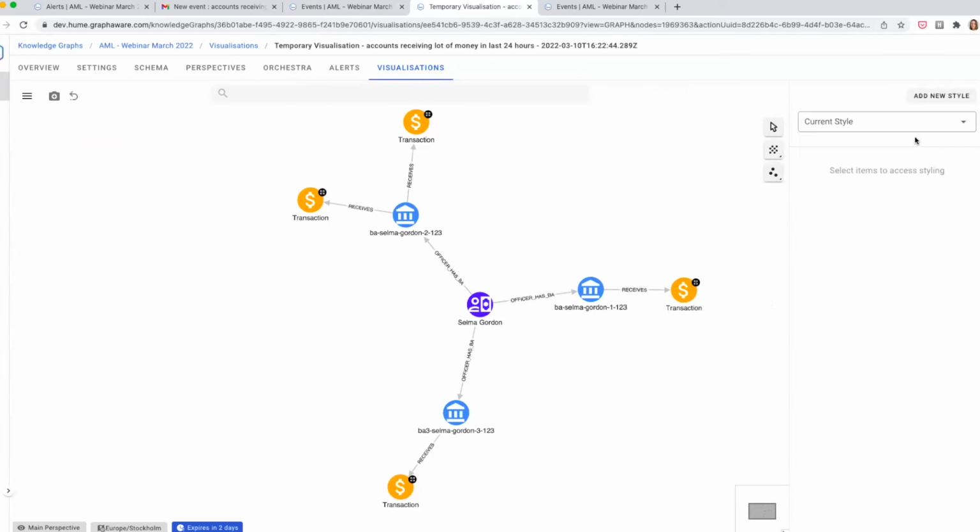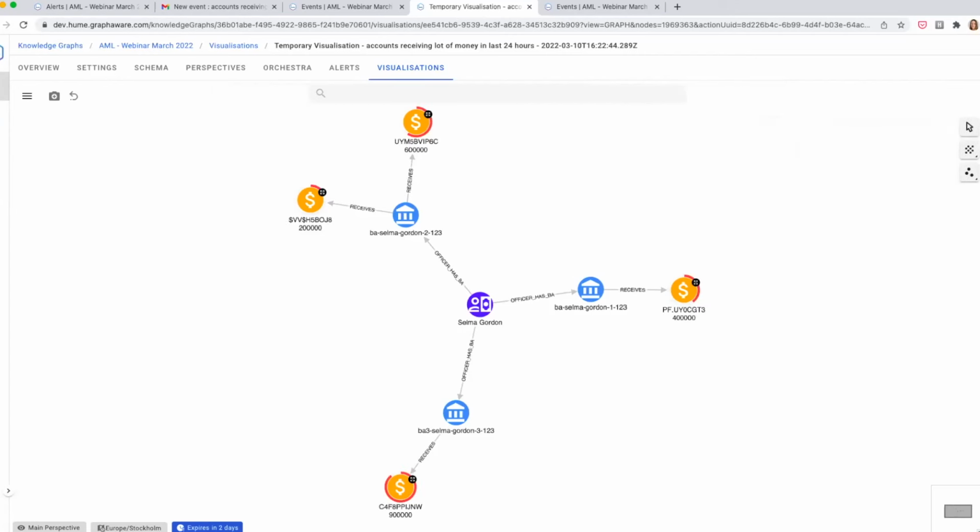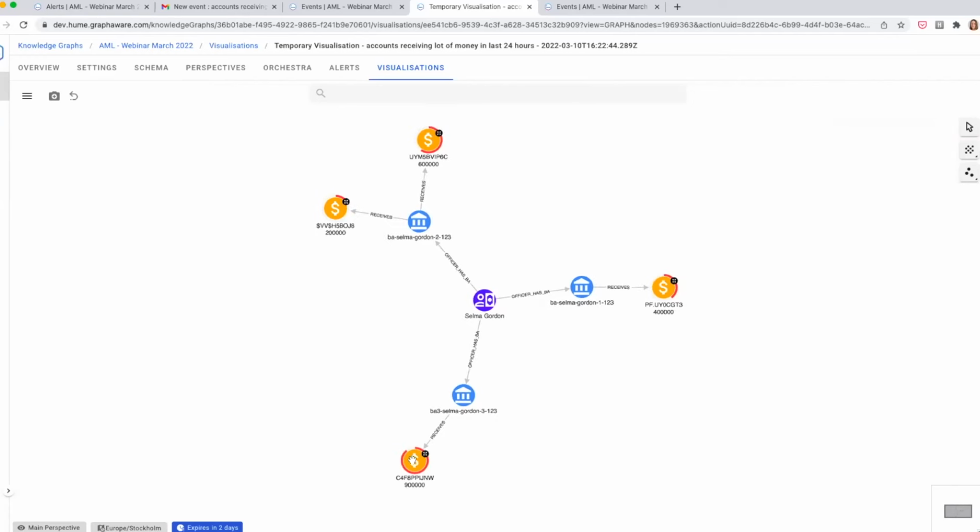The first thing I'd like to do is to apply a style that I created. The style helps me to understand how high the transactions are. And right away I can see the full red circle means that it's 1 million. And I see right away that we have an almost full circle here, almost half here, and so on. So I can see with one view that it's actually the exact amount that was quoted in the event earlier, right? That we saw in the event details in the previous screen.